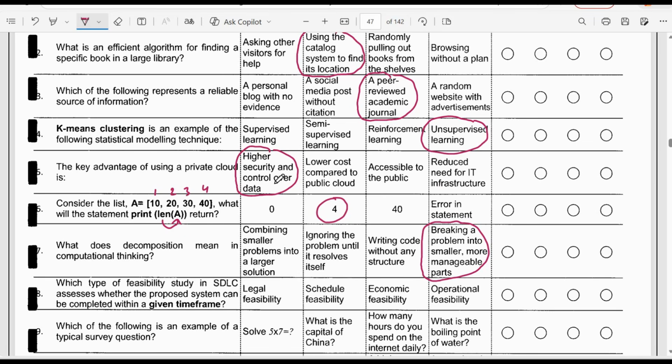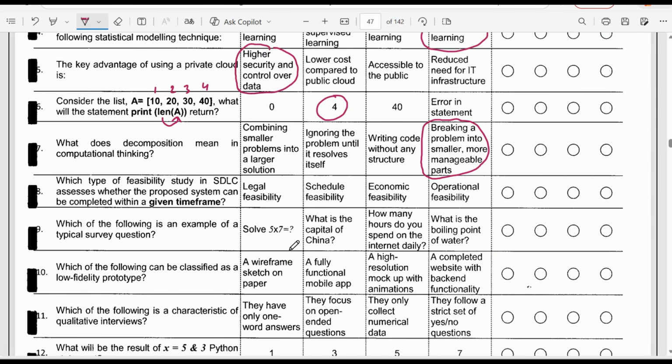Next question is, which type of feasibility study in SDLC assesses whether the proposed system can be completed within a given time frame? Legal feasibility? No. Schedule feasibility? Maybe this is the best. Economic feasibility and operational feasibility? The best and correct answer is schedule feasibility, in which you can manage a time frame.